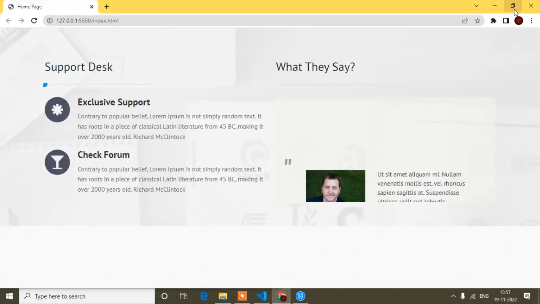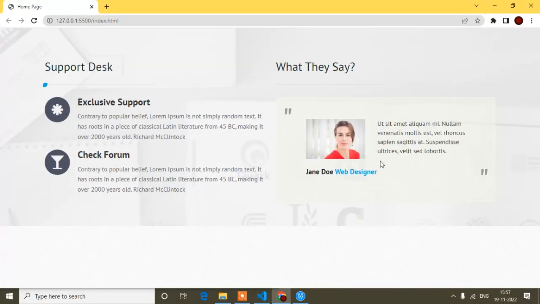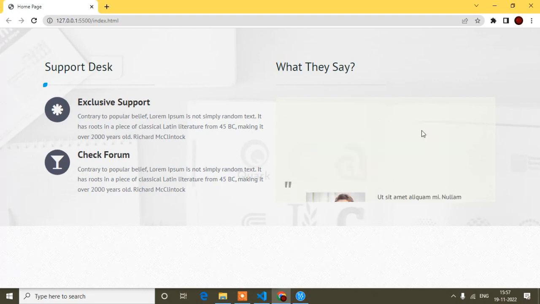And if I open this one, see this thing. So hope it is clear, and I hope I explained this in a very easy way.